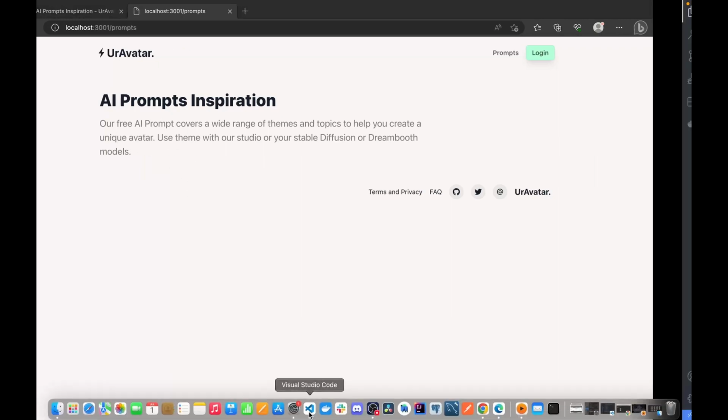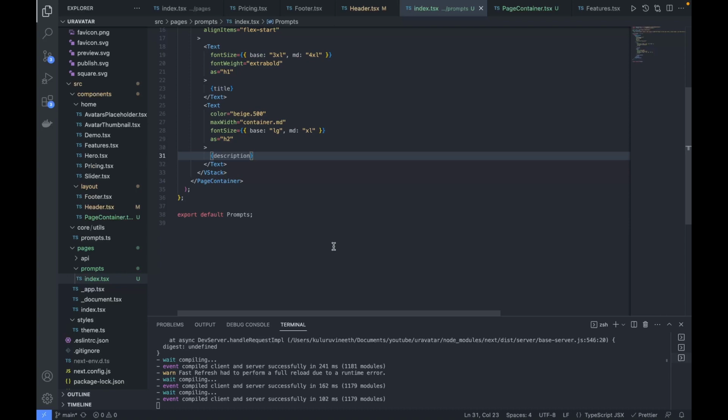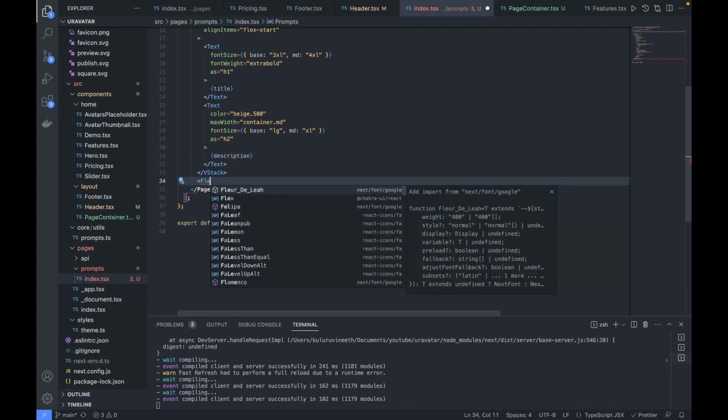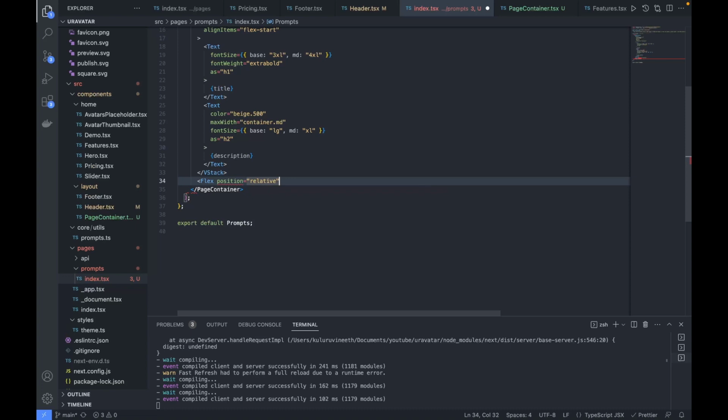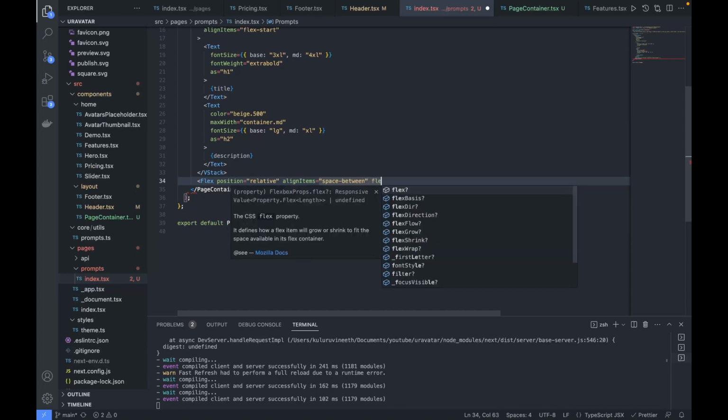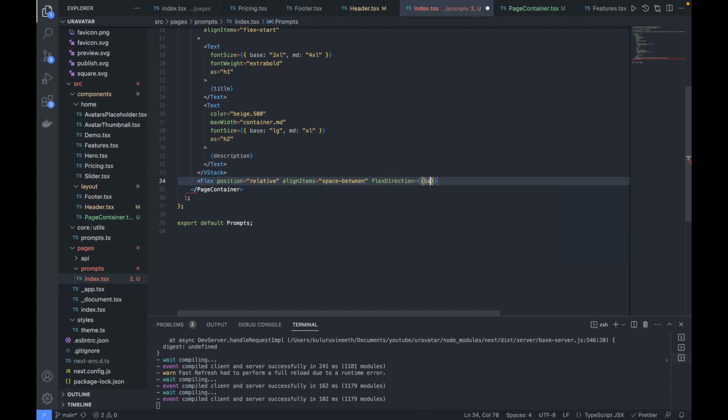So now we'll go for the cards, the prompt cards. After this, outside of this VStack, we're going to use one more flex container, and make the position relative, and align items space-between. Why align items space-between? Because we'll have the character switcher in the right part of the screen. That is the reason the flex container is used. And for flex direction, if it's the base small screen, we'll make it a column, or else we'll make it a row-reverse.